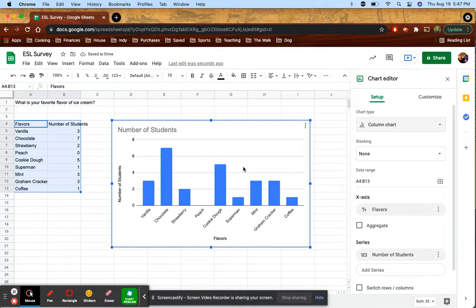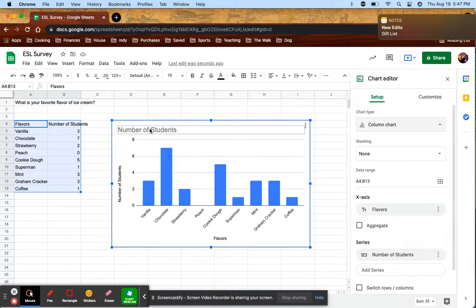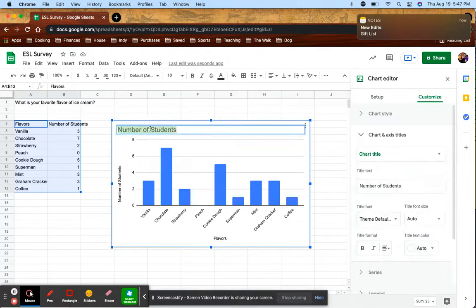The last thing that I want to change on this is the title. The title of this graph should not be number of students. That is not what this graph is about. Okay? Number of students over there, good. Flavors over here, good. Excellent. But up here, we need to change that to what this graph is actually about. So I'm going to say favorite flavors of ice cream in period 6.